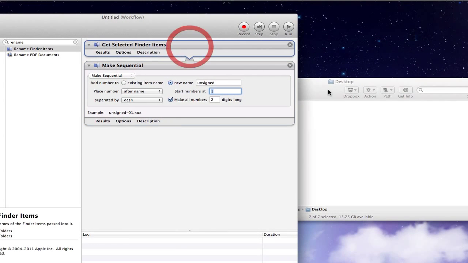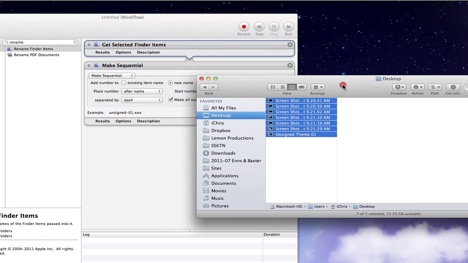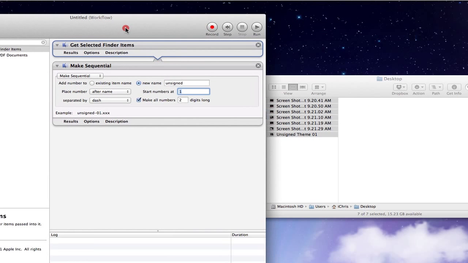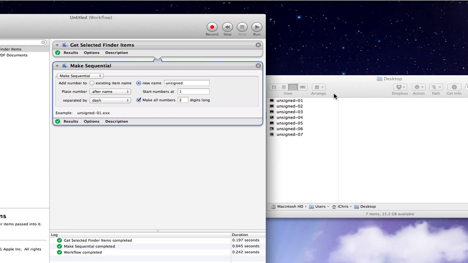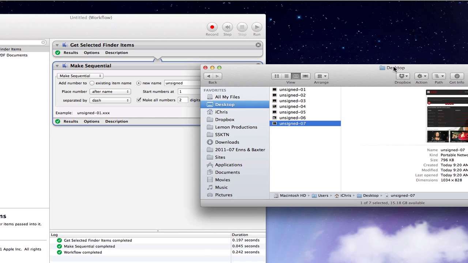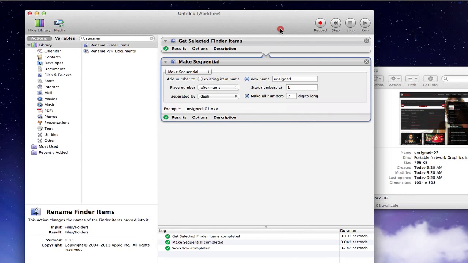Then I just double check, make sure the selected Finder items I want to change are selected. Go back to Automator, hit run, and there you go. All the files are changed, and now I can use them in my blog post about this theme. So that's just a quick, simple look at it.